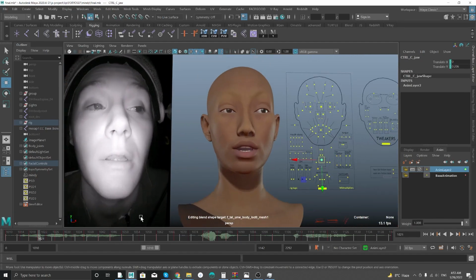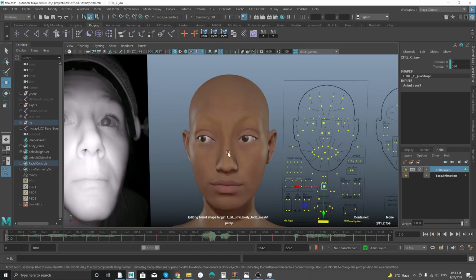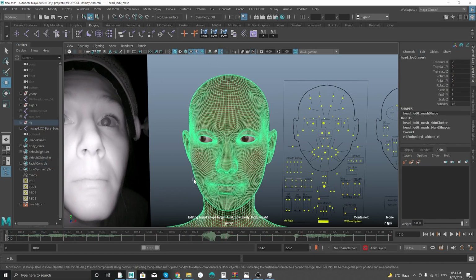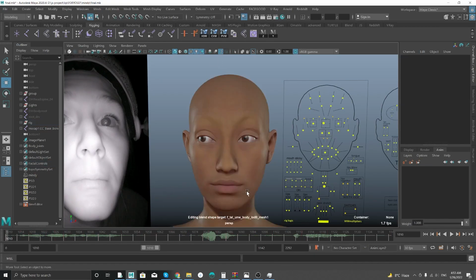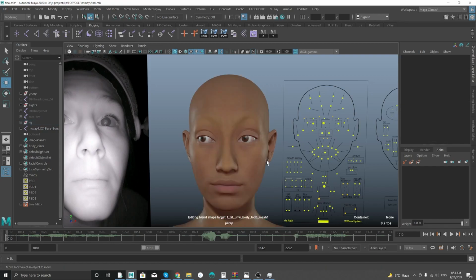Before going further, I need to mention that transferring animation needs the same topology. In this example, I have this Metahuman, and I can transfer the animation or vertex animation, without touching the control rig, to another face of a Metahuman.